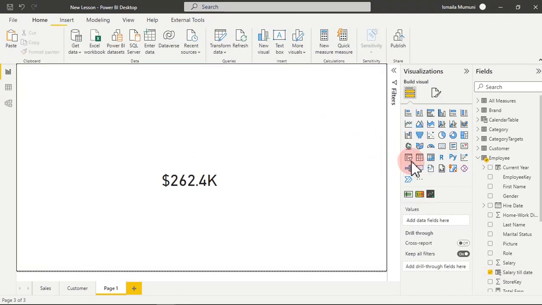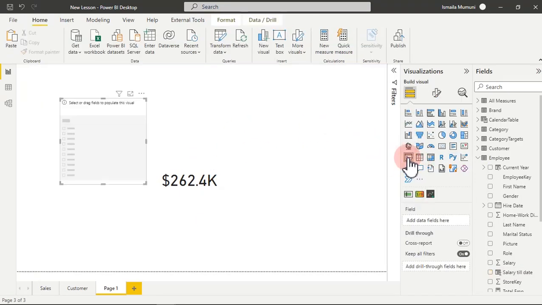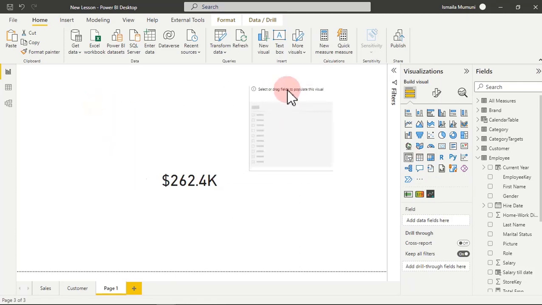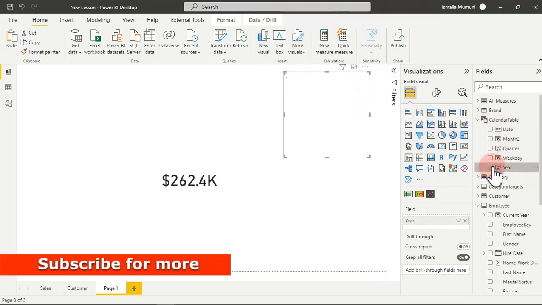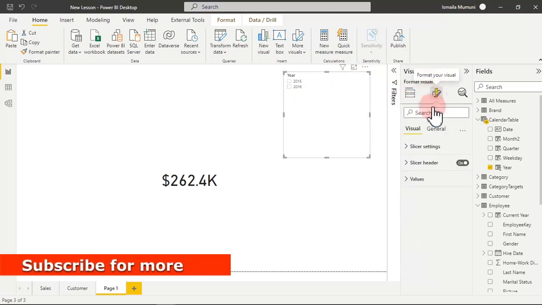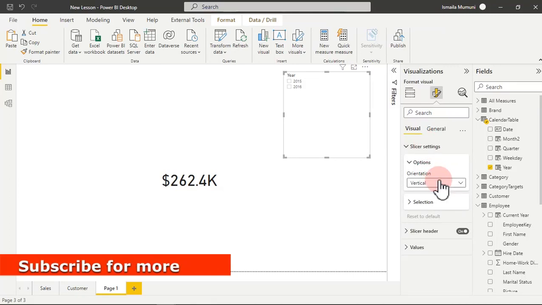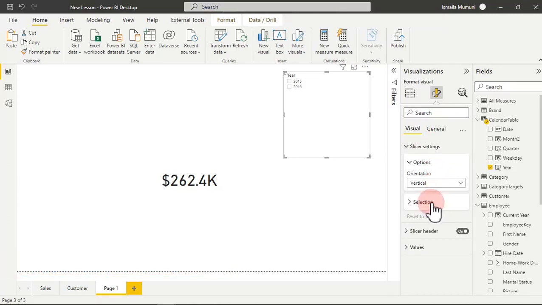We have to bring in our slicers or filter, whatever I want to call it. So I want to put it right here. Then I go to my calendar table and bring in my year. And I don't want it to be something like this. I want to use a list. And from list, I just want to go under formatting, go to slider settings. From vertical, choose horizontal. You have something like this, but a little bit weird. So make sure you get to have something like this.